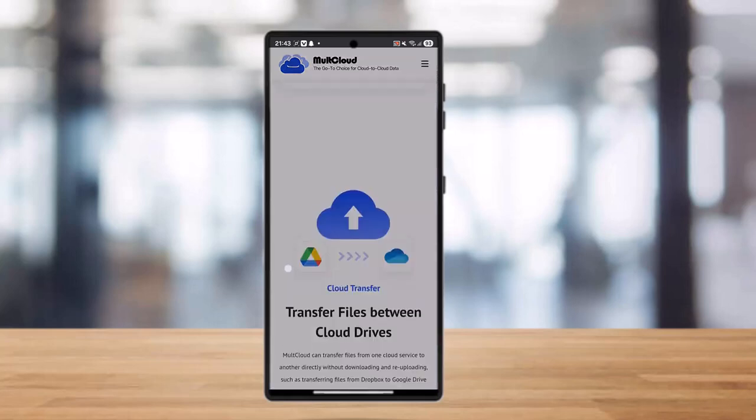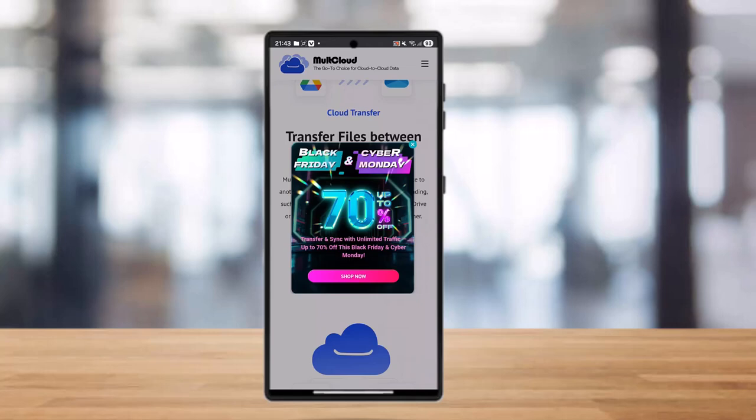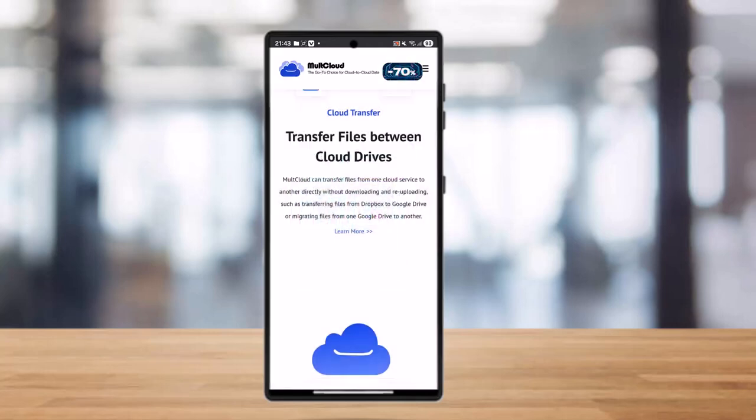Then you need to navigate to Cloud Sync and simply select your source and destination cloud drives, or simply select the specific folders within them. Now to begin the sync, you need to simply tap on the option called Sync Now. Once you have done this, you can simply sync multiple cloud drives in your MultCloud automatically.